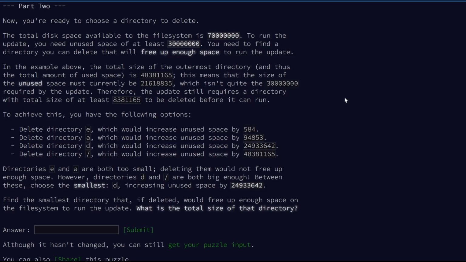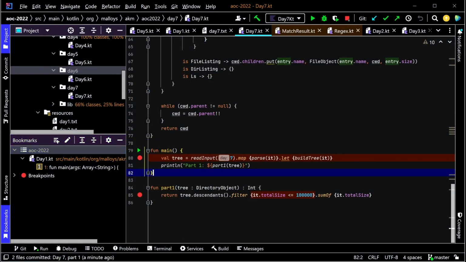So we're finding the directory that is the smallest among directories whose total size is at least. Is that right? Okay. That doesn't seem hard, given what we have already. Let's just do it then.